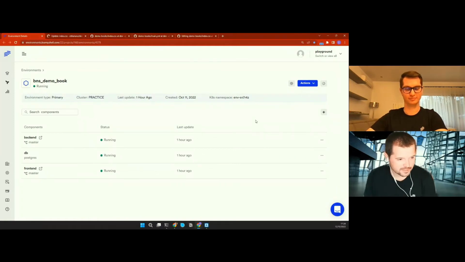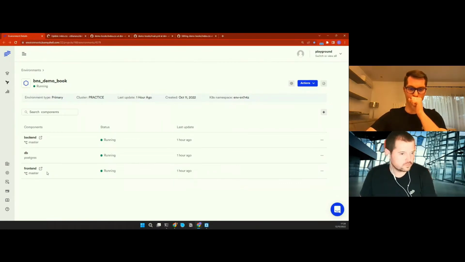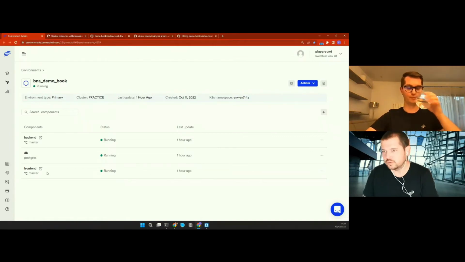I have to thank Sorin. He was kind enough to build it from scratch for us, so I'm very excited about this. Basically, it's an application with a front end and a back end. Front end is React, back end is Node. This is what you'd expect, really, with a database in the middle to tie things together.